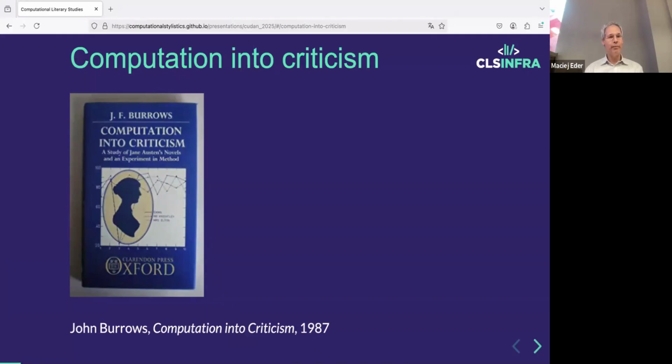So his idea of computation into criticism can be thought of this way: if you think of the most subjective field ever, this is probably literary criticism, where everything depends on how good an interpreter you are, how good you are in engaging with the text and with the subject of your study. However, he says, what if we supplement literary criticism with some exact methodologies? Now, that was quite a statement back then in the 80s.